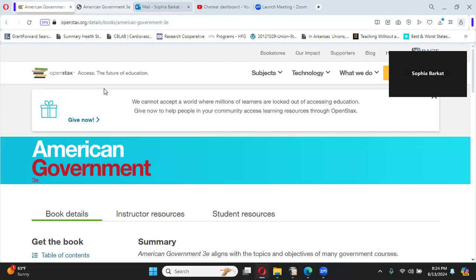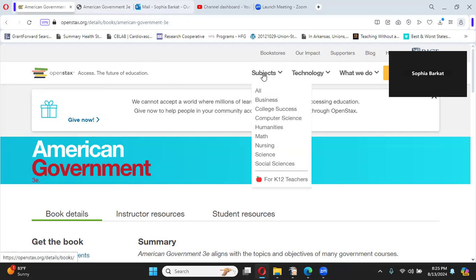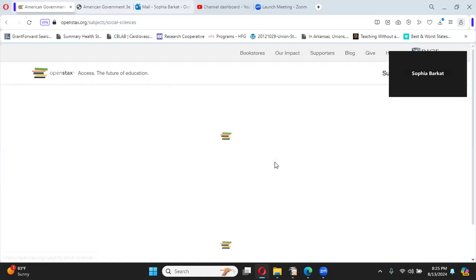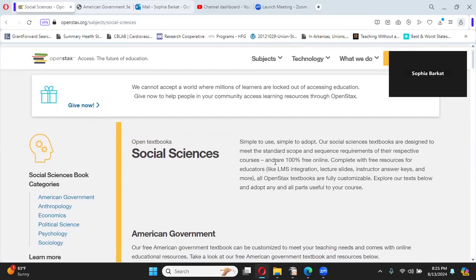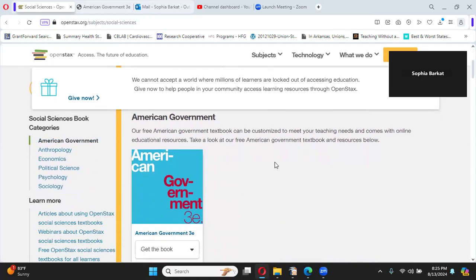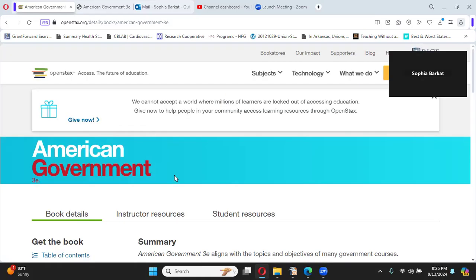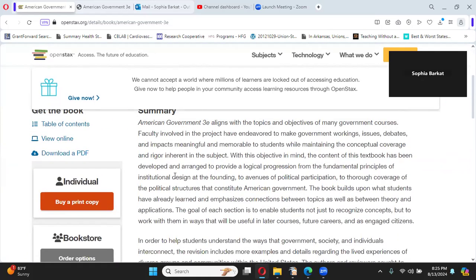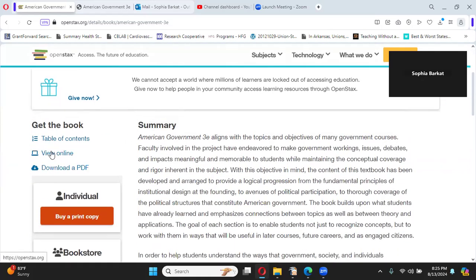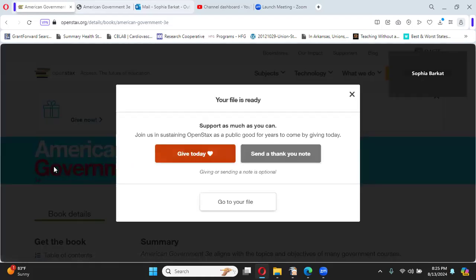Here we are. You'll be able to see we are on openstax.org. What we are going to do when we go to the home page is click on the subjects menu and go all the way down to social science. Click on the button and you are in the social science books section. Click on American Government 3E. That's our book. And it gives you some options on how to get the book. I prefer to download the PDF, and you see your file is ready.